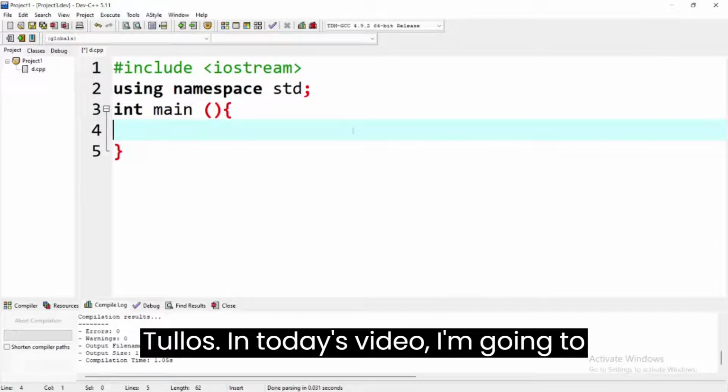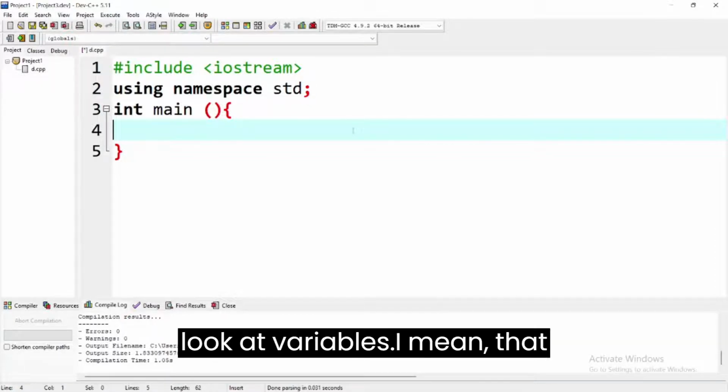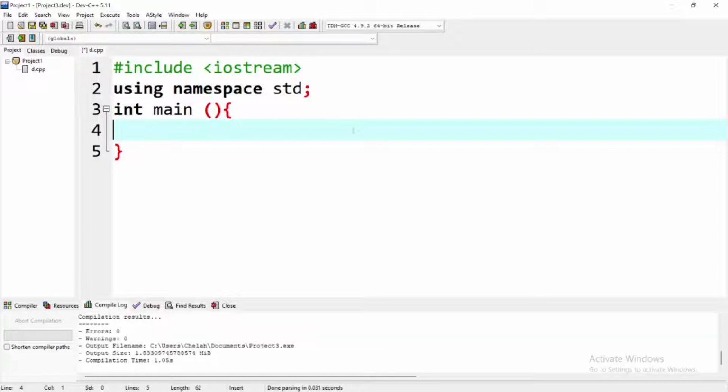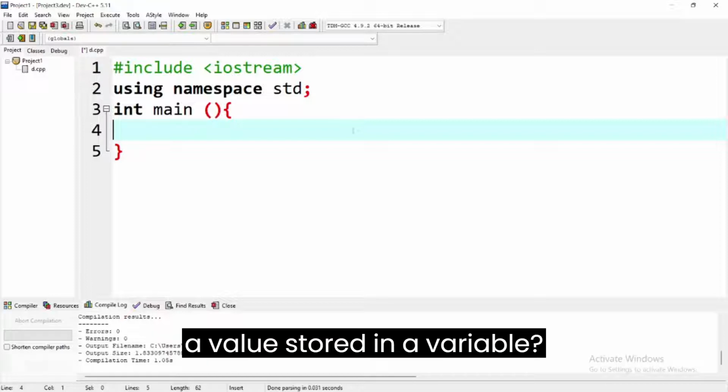In today's video, we're going to look at variables. How do we print a statement that is inside the variable? How do we print a value stored in a variable?